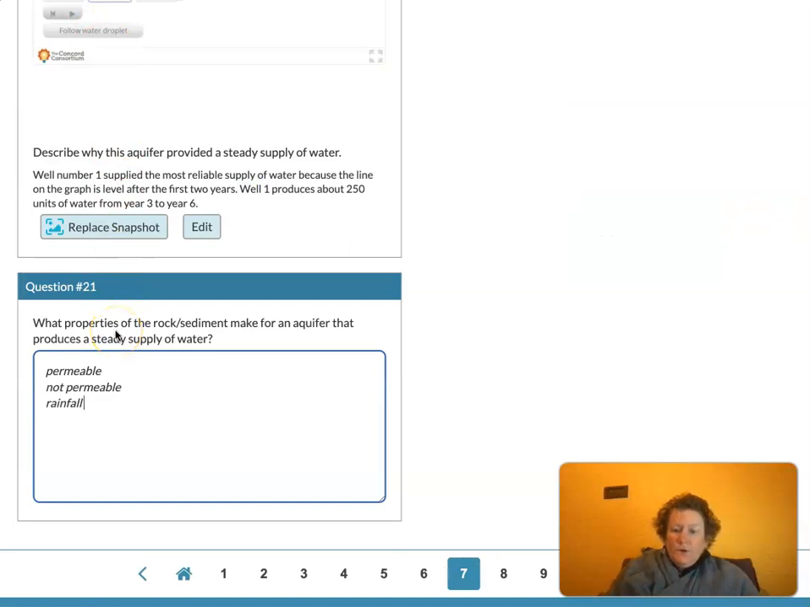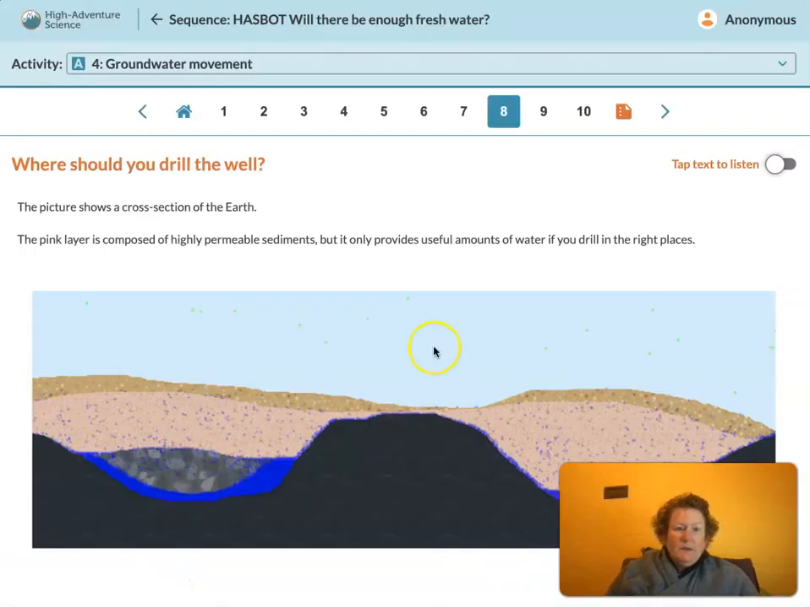So your answer for question 21 should include the words permeable, not permeable, and rainfall. Like, where does the rainfall go? Does it go through the permeable rock and then sit on top of the impermeable rock? Think about that for your answer. When you're done, let's go to page 8.